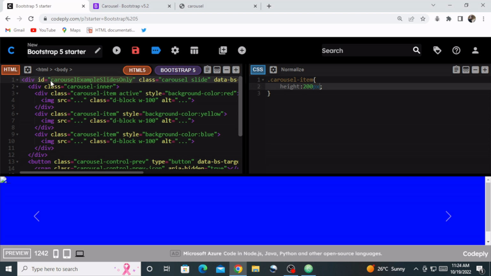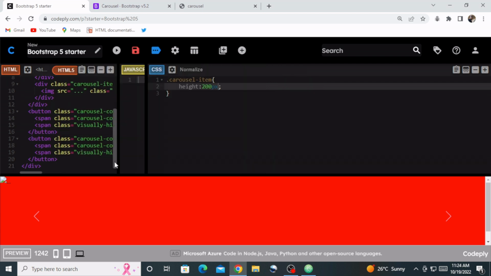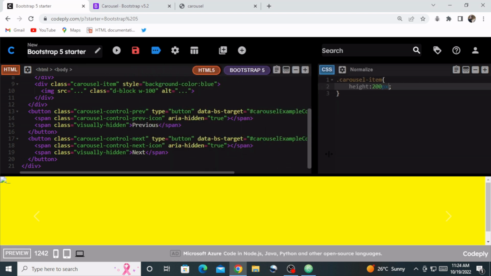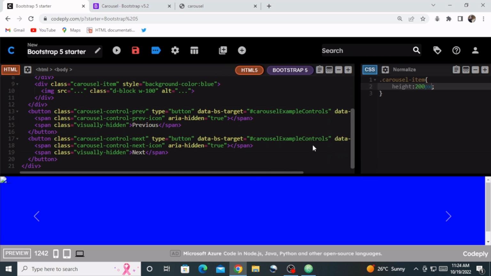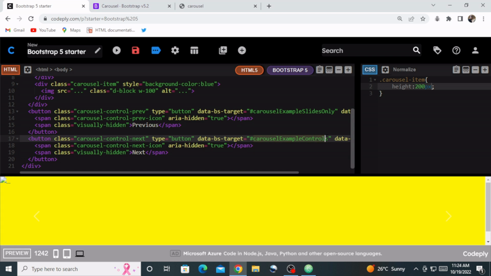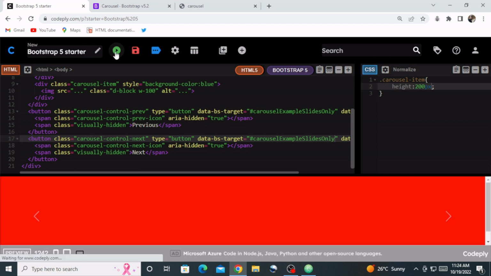So I am going to copy this ID here. I am then going to, okay, let me enlarge this like so. All right, I am then going to come in here and then delete this and paste the correct ID so that these buttons correspond with the ID like so. Let me run the code and put it to a test.